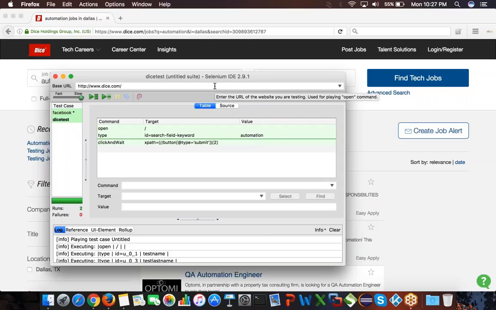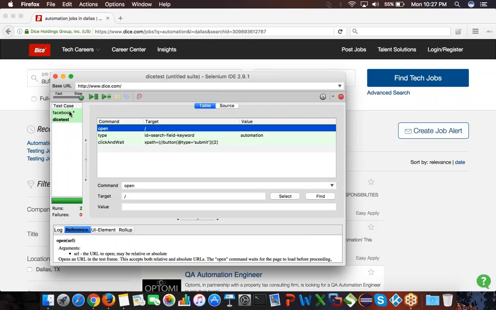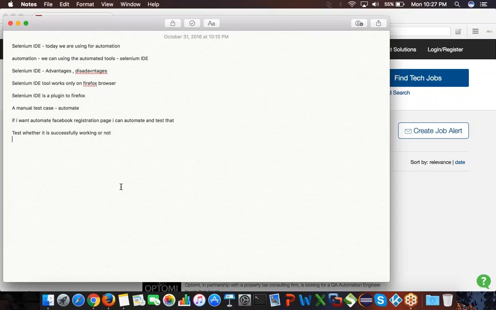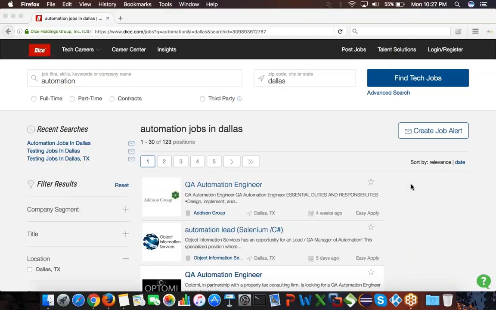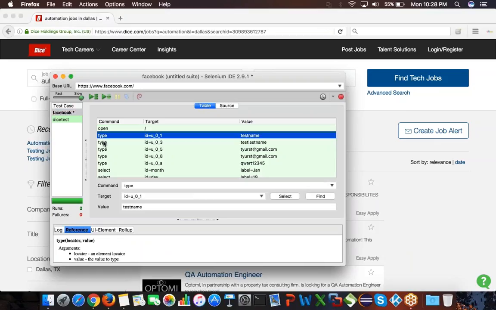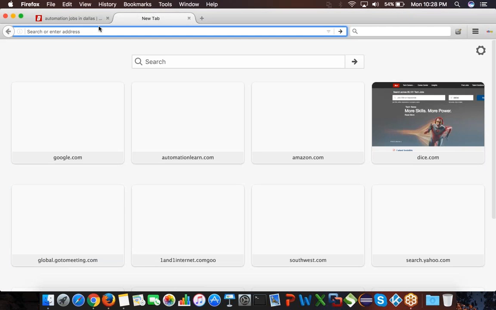If you want to understand Selenium IDE, if you go to the Facebook test, it is a keyword driven framework. When I say keyword driven framework, it means you cannot customize it to do whatever you want, but it is a set of keys. Type is a keyword, and then what is a target? The target is nothing but, if I go to Facebook now.